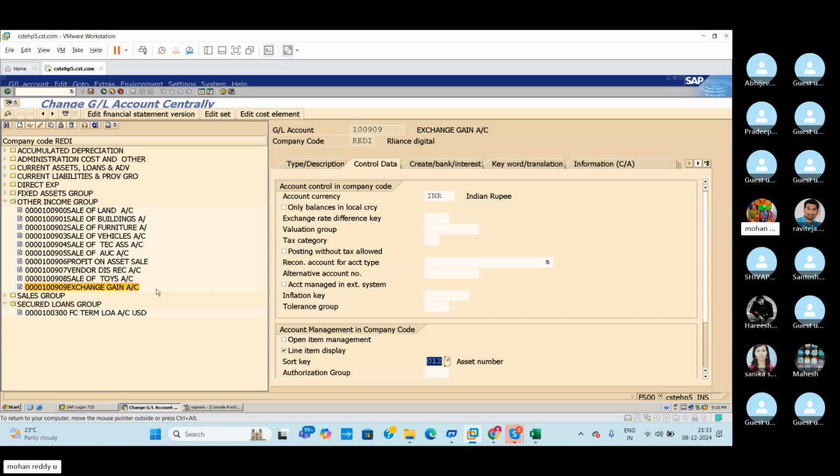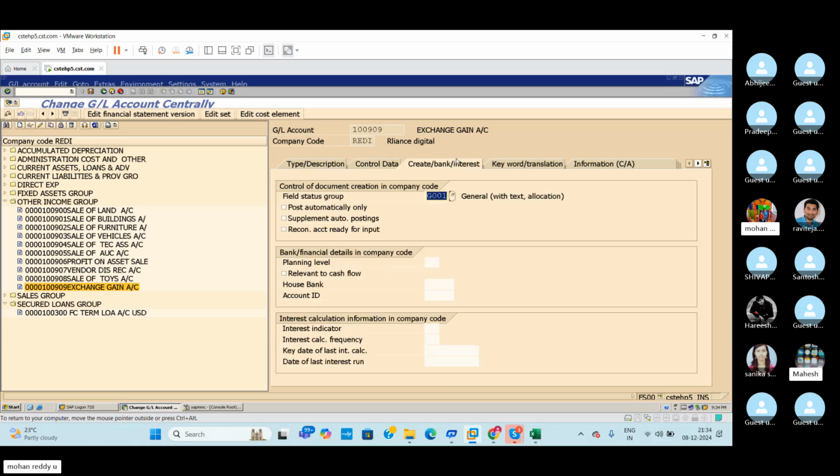Based on the open item, the system will generate the report. How will it generate the report? At the time of generating the report, based on the vendor number, the system will generate the report. Later, I will explain. Then go to create bank interest.